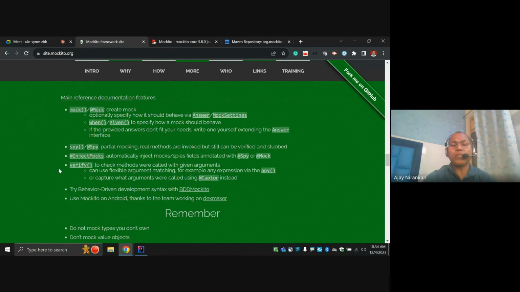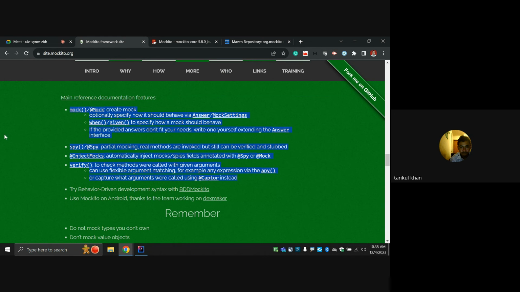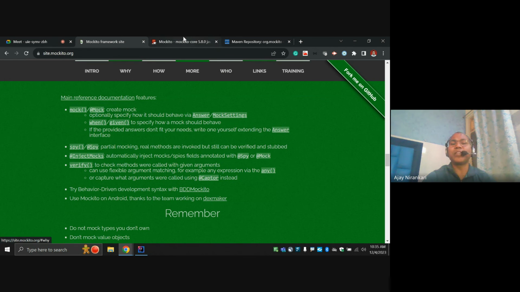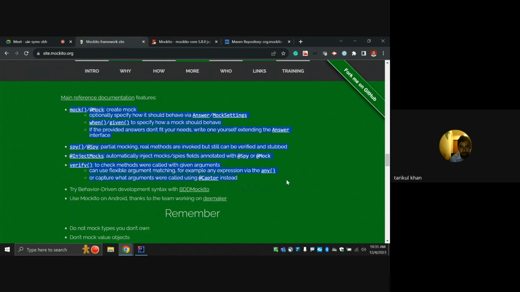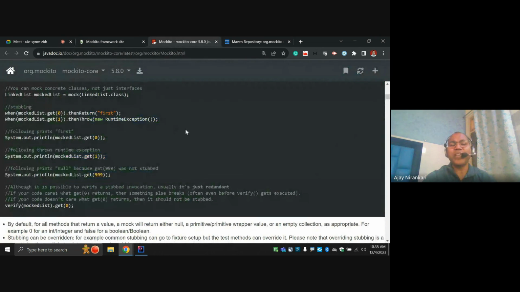And some verification methods, spy, and inject mock. These three things come in the coming classes. These are all the things about Mockito. Apart from this, there is nothing more to understand, but there are different use cases and different scenarios in which we are going to use all this. This is the gist of the complete, detailed documentation, the gist of your Mockito framework.